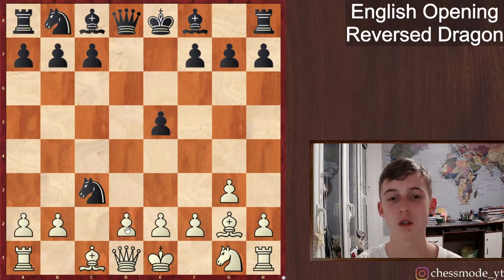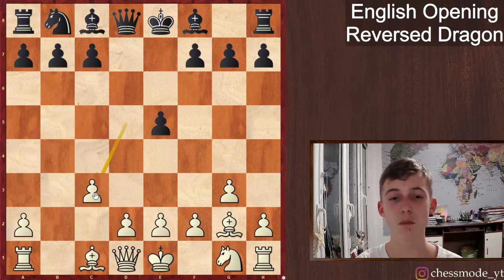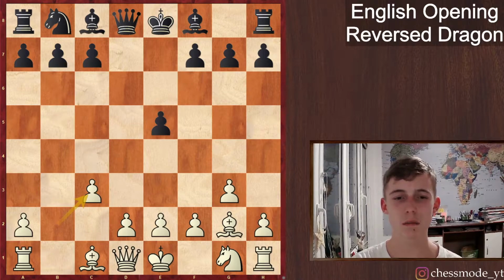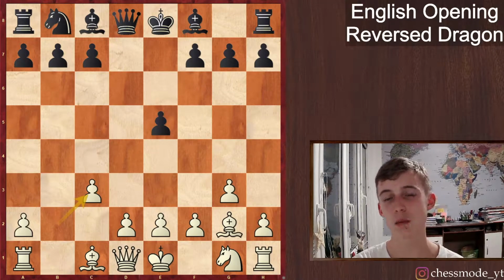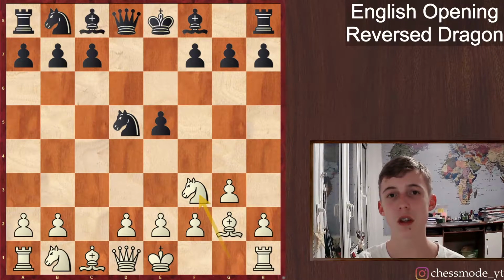And of course we're not going to capture with the d pawn. We don't want to allow this to happen. So we would take it with a b pawn. And this is an okay position, but why would you give black so many options if you can just play knight f3 and not exchange this knight here on b1?